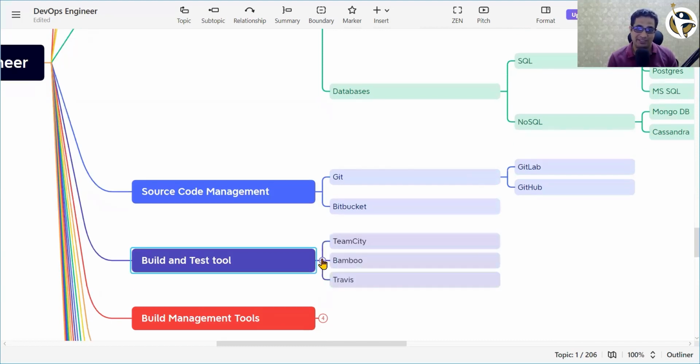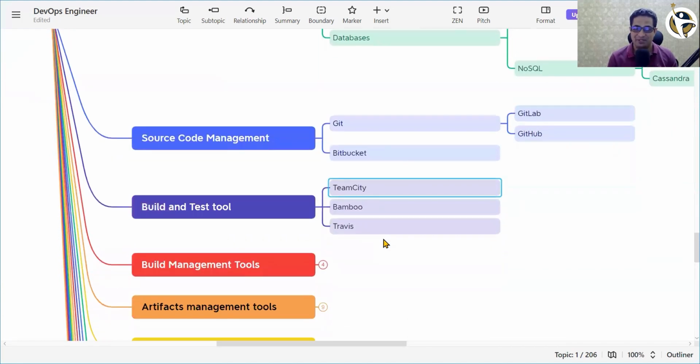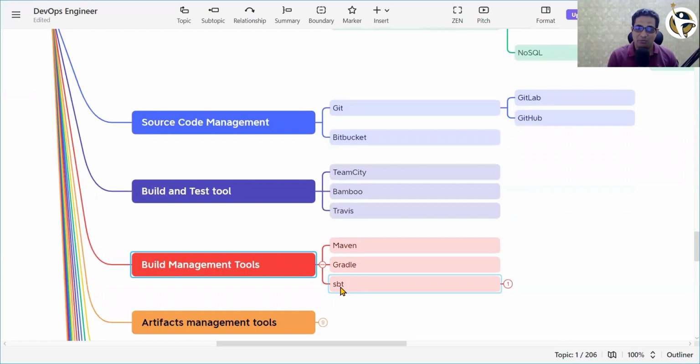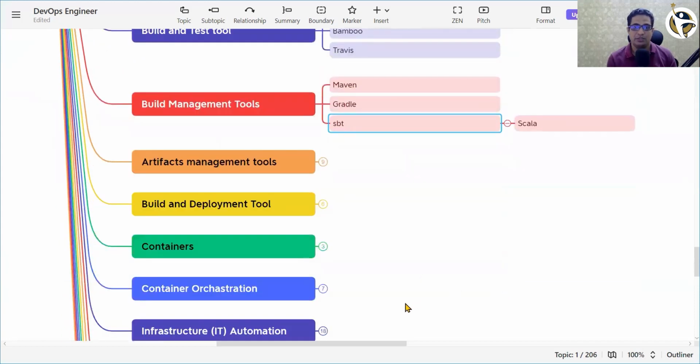As part of your CI/CD pipeline, you need to build and test tools, which are very important. So we have TeamCity, Bamboo, and Travis, popular tools. And also for build management, Maven is the default standard when it comes to Java, and even Gradle and SBT. These are also popular build management and package management tools.